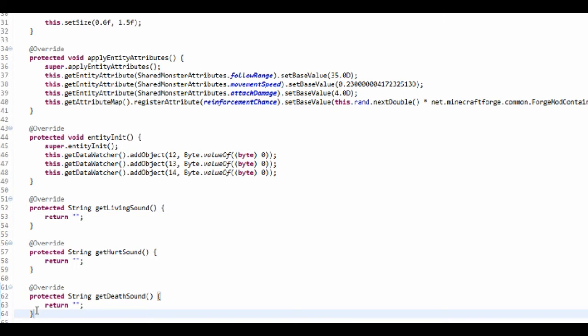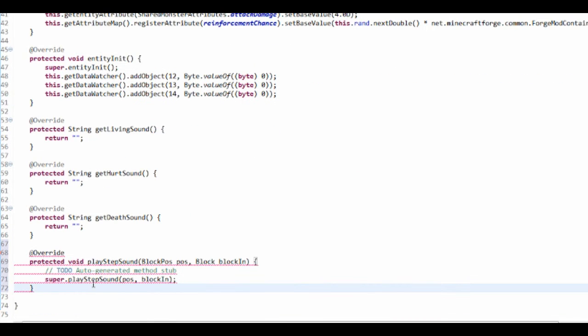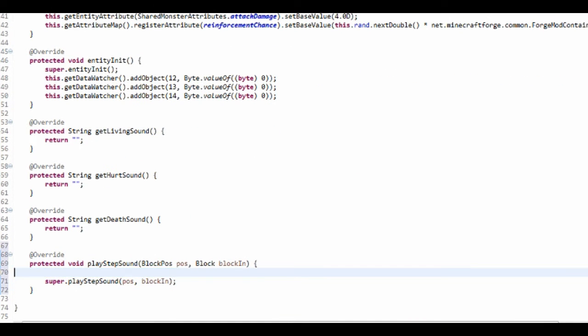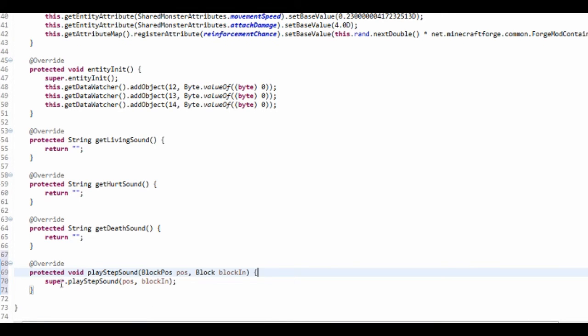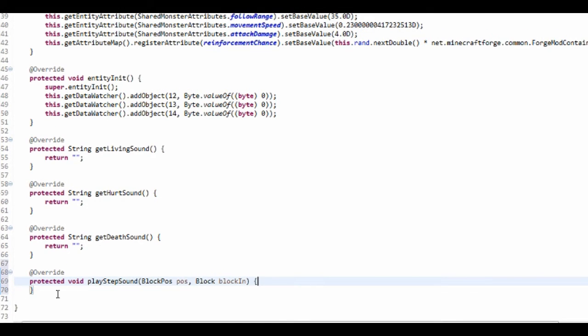But I'm not going to be doing that now because I'm not teaching you that today. And then we want to add another method, which is playStepSound. So this is the step sound. All it does is, I believe, this.playSound. The name of the sound is going to be the name, the volume and pitch. That's literally all it is, but we don't have a sound, so that's just going to do nothing, basically.